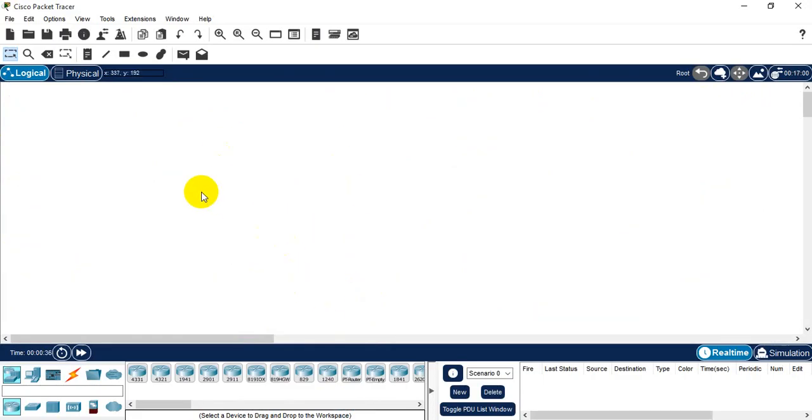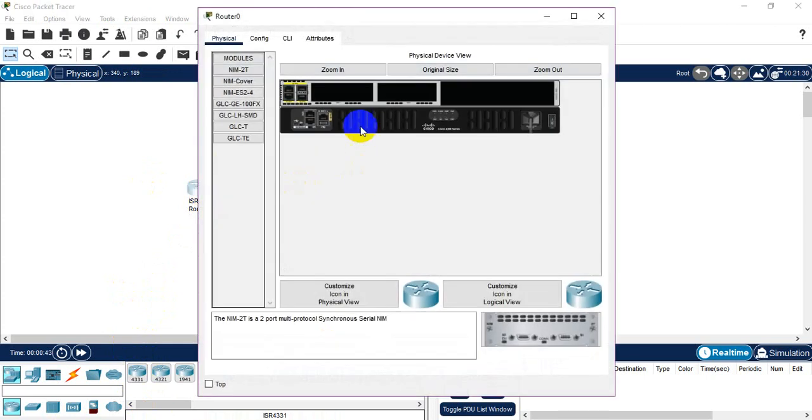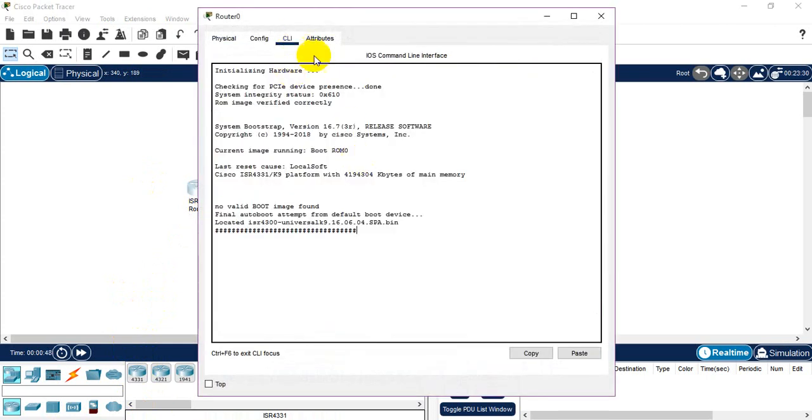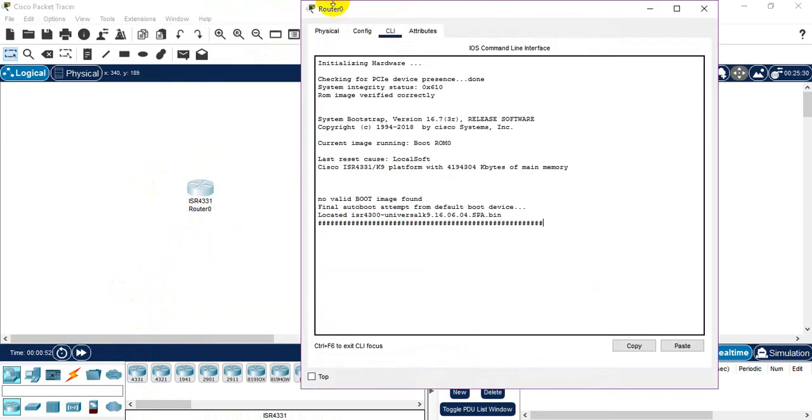Packet Tracer is now opened. Look at this. This is a router. Go to the router. What is this? CLI, command line interface. This is the router now. Router is what? An intermediate device.